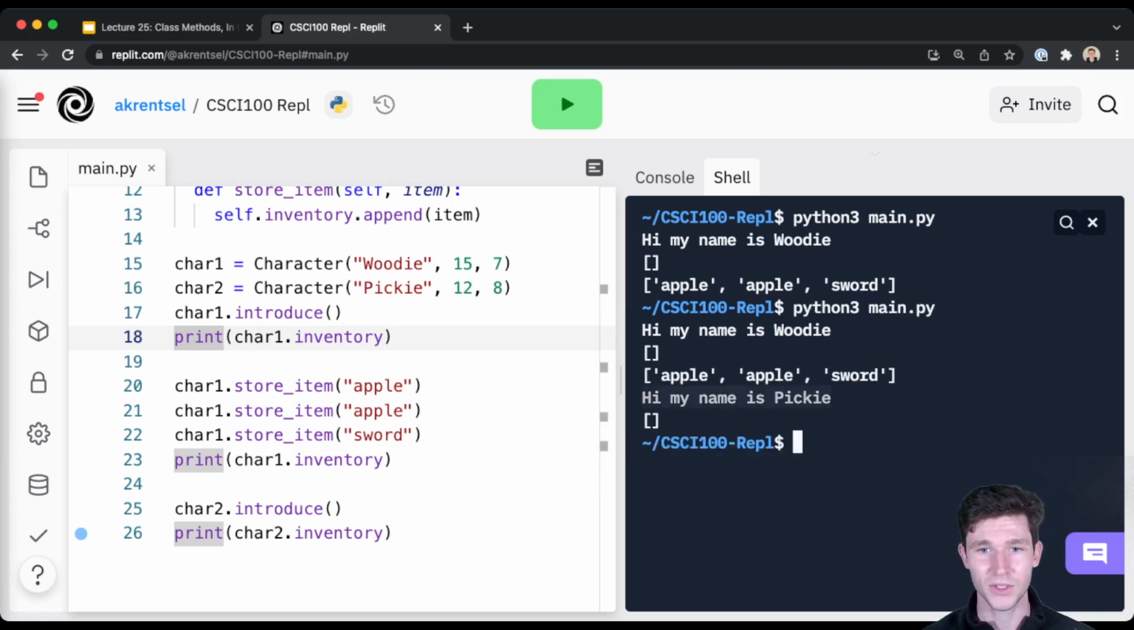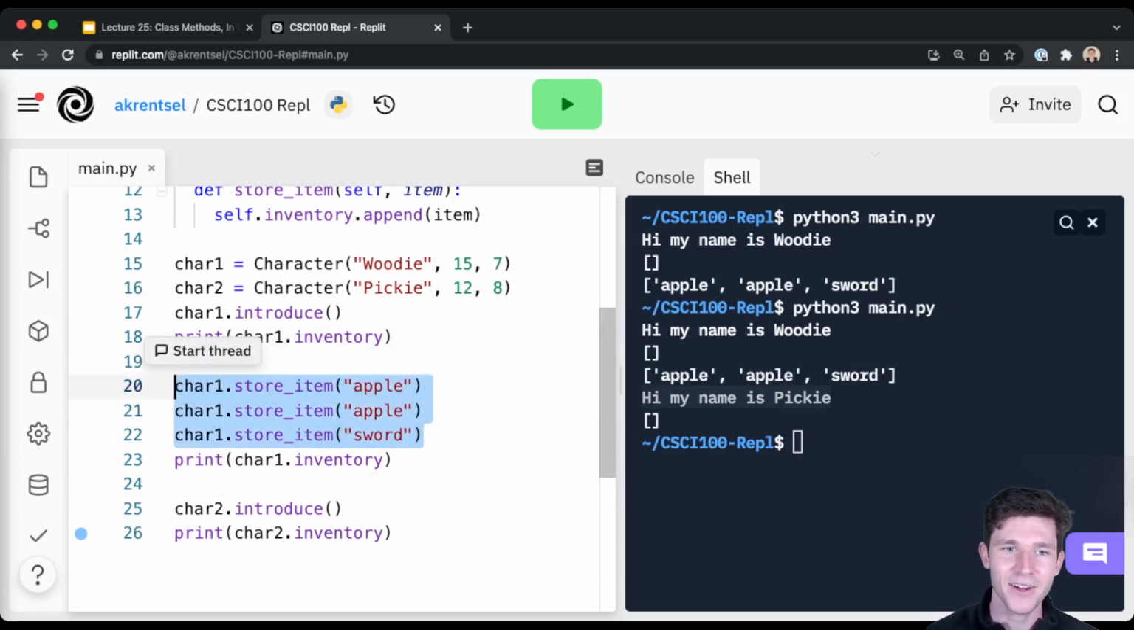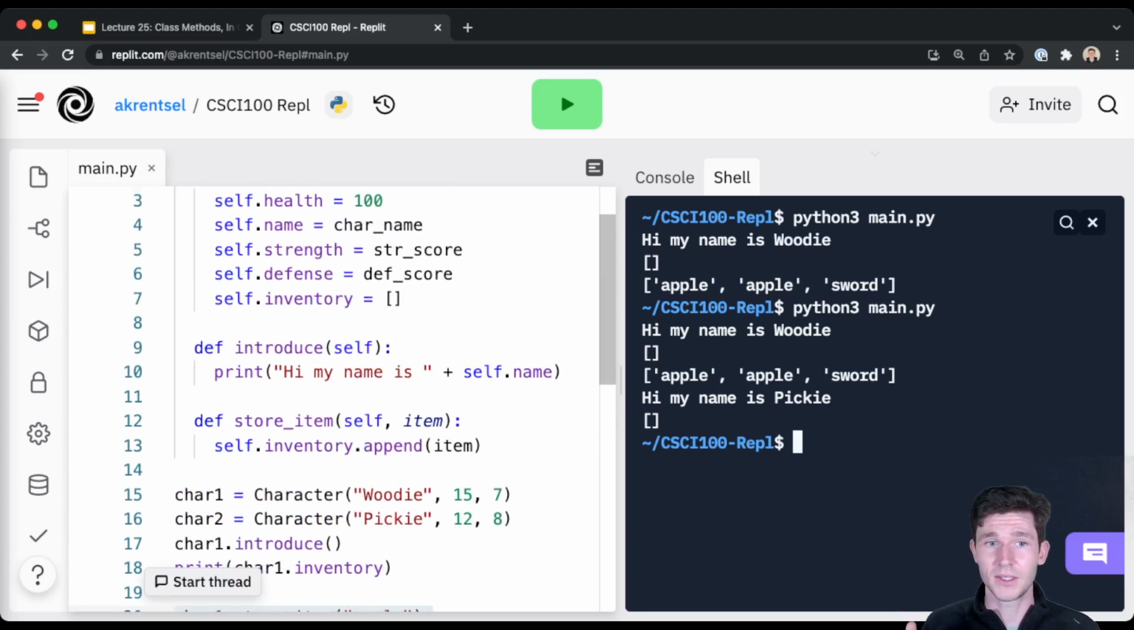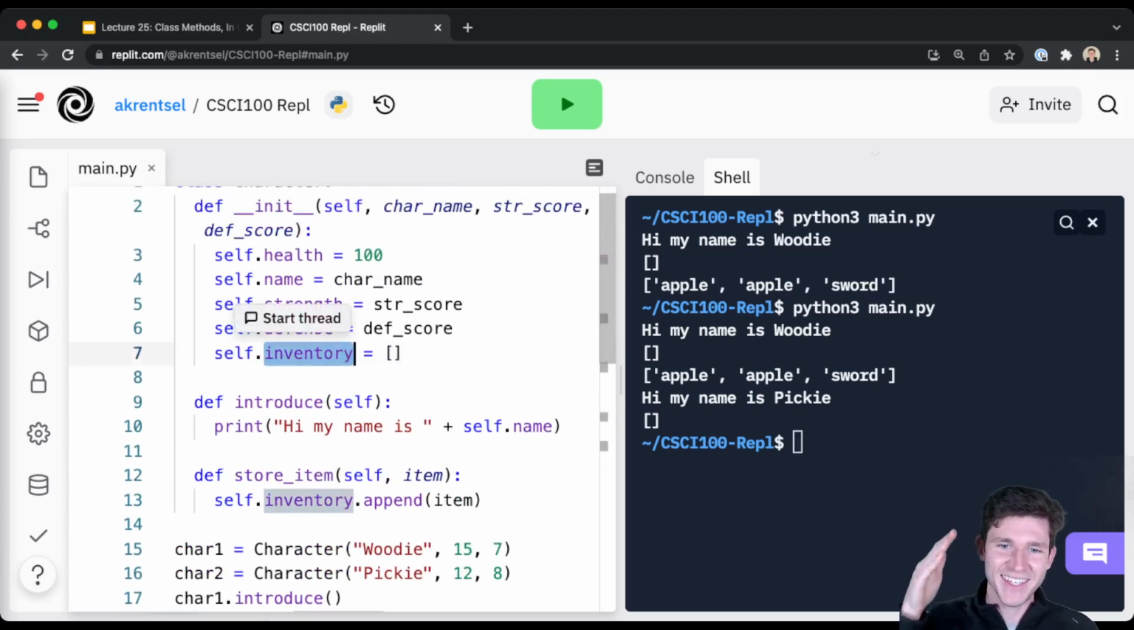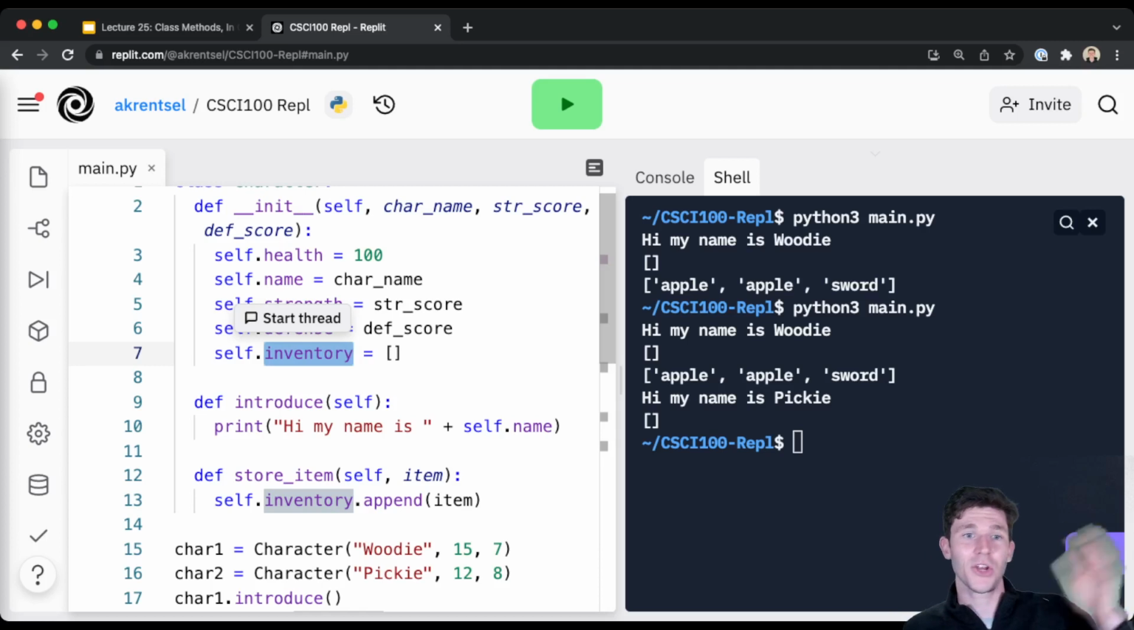Look, Picky's inventory is empty. Picky's inventory is still empty. So adding to character one, to Woody's inventory, does not affect Picky's inventory. Why is this? Well, it's specifically because the inventory is an instance attribute. And so each instance of our character, each character that we create, has their own inventory. This isn't shared across all characters.